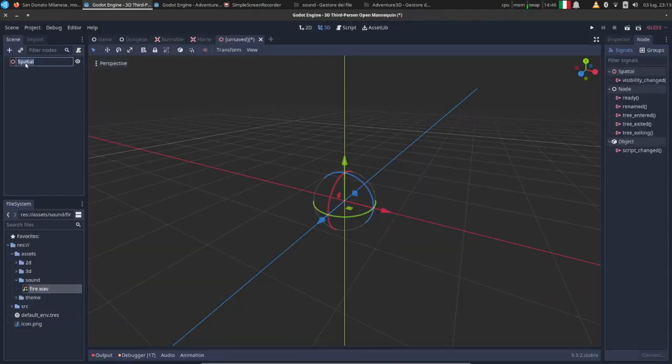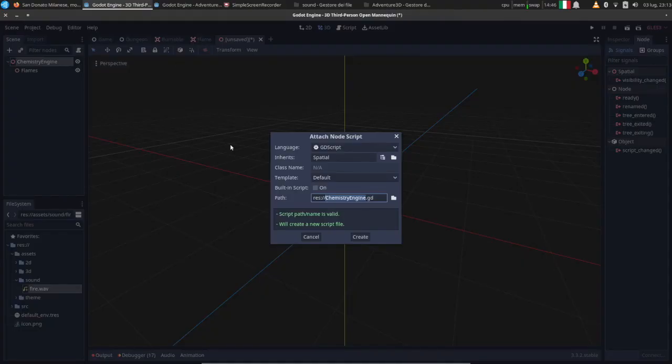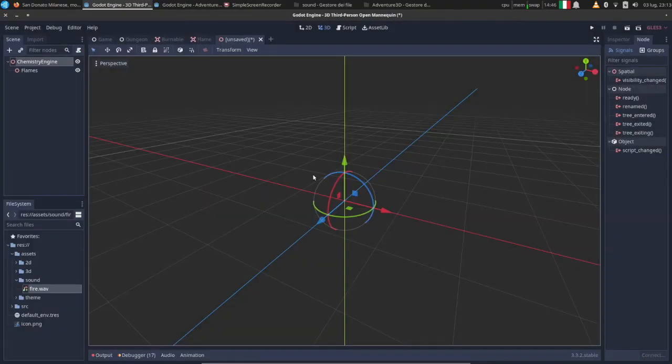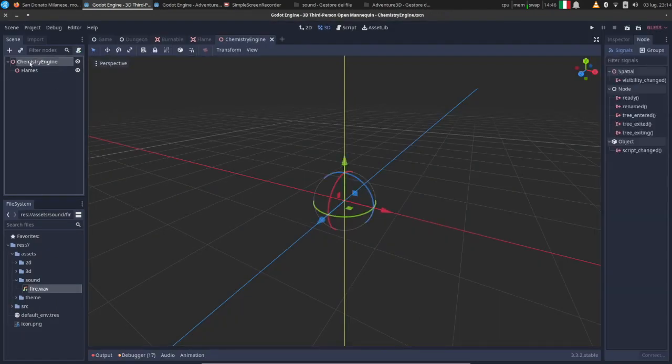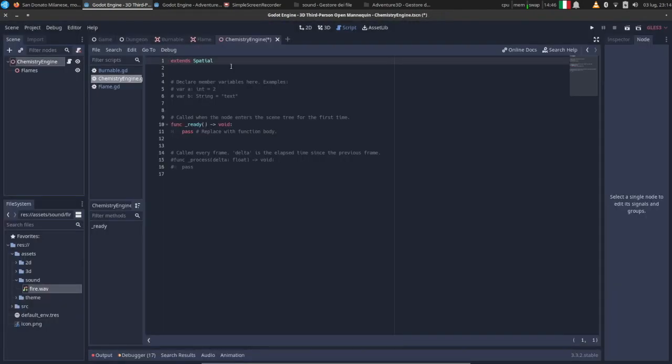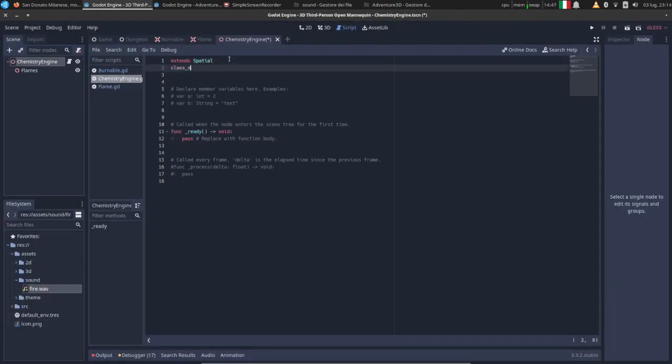Last but not least, we create a new scene. It is a special node that we will call Chemistry Engine. The only child is another special node. We call it Flames and it will contain all flames added to the scene tree. After saving, we attach a script. We assign a class name, Chemistry Engine.